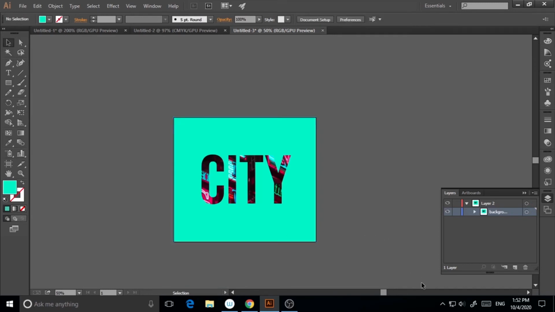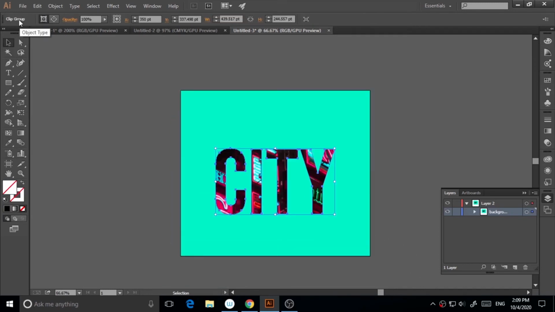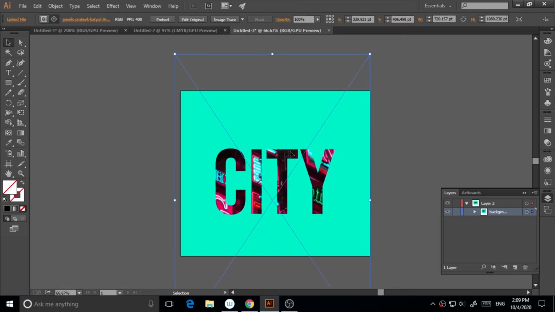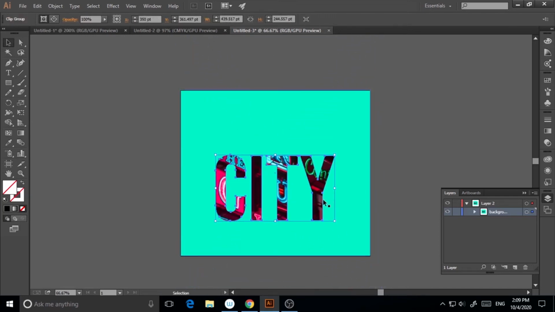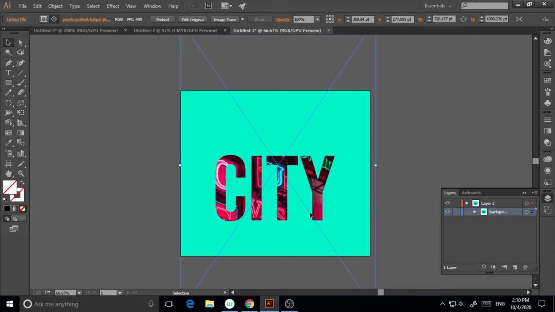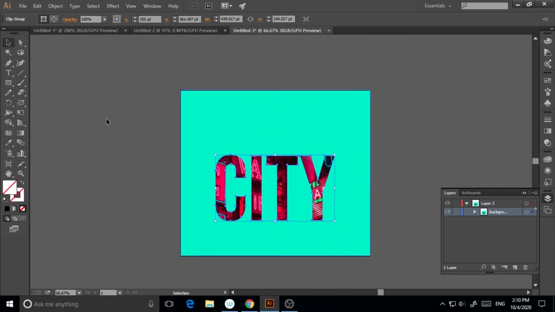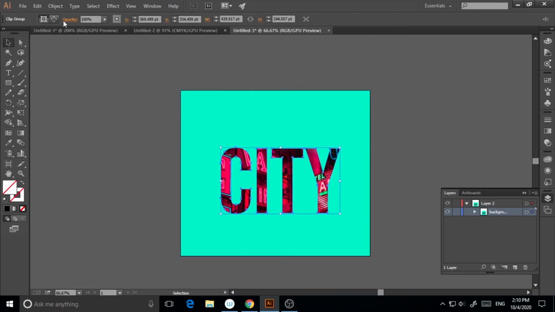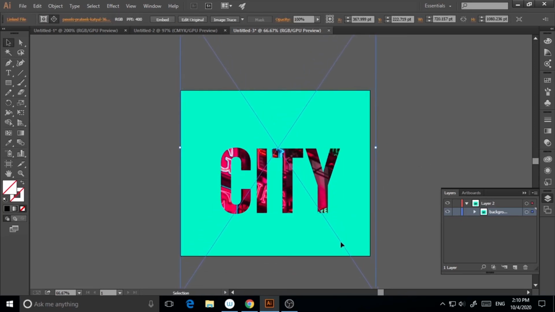So now we can do one thing, edit contents here. So this is a cool feature. As you can see, I can edit the position of this particular image inside the text, and you can do it according to your choice. So yeah, I'm happy with that.